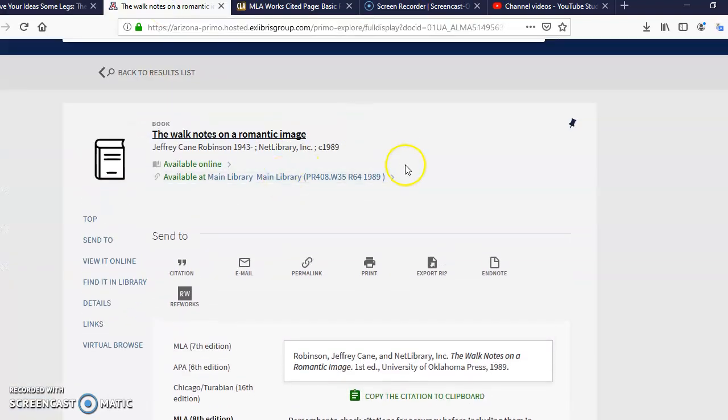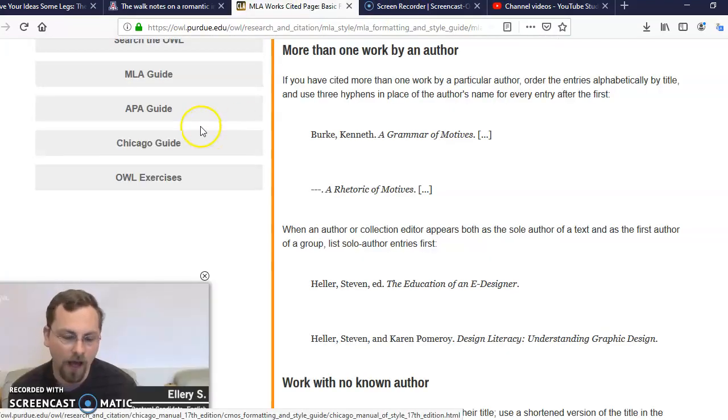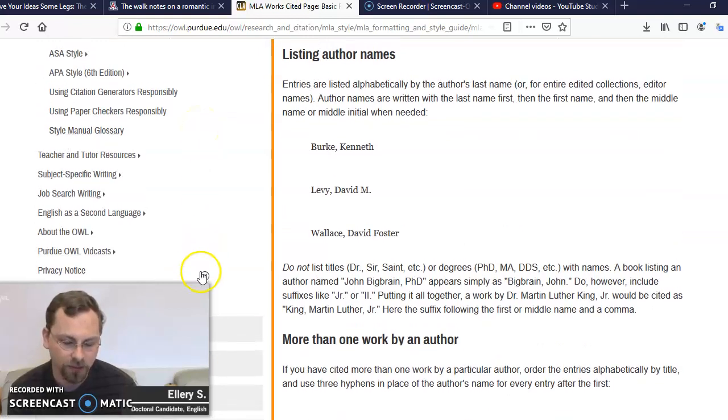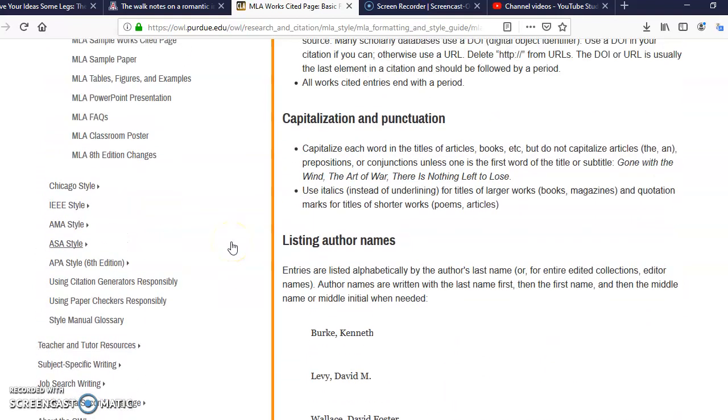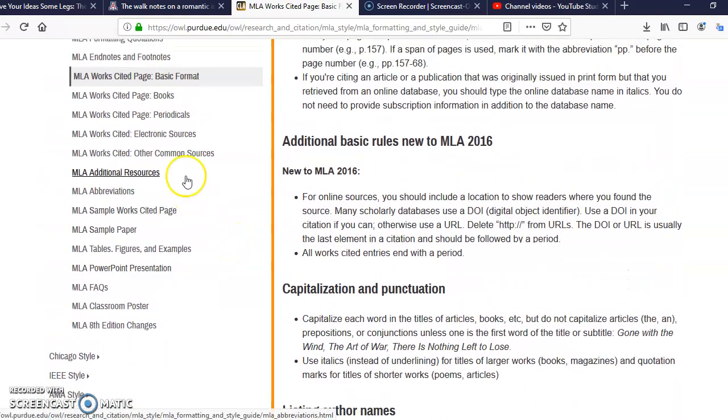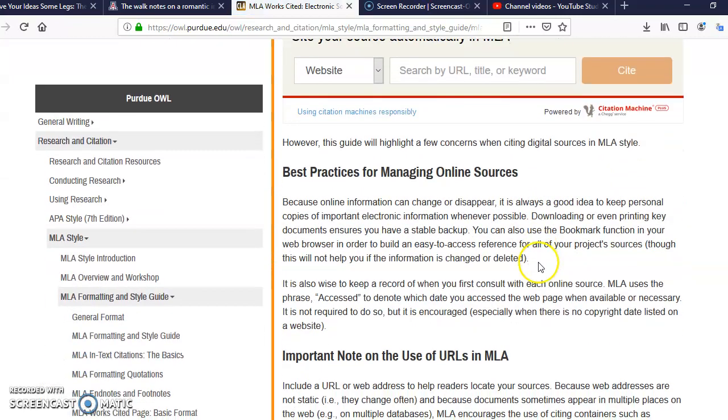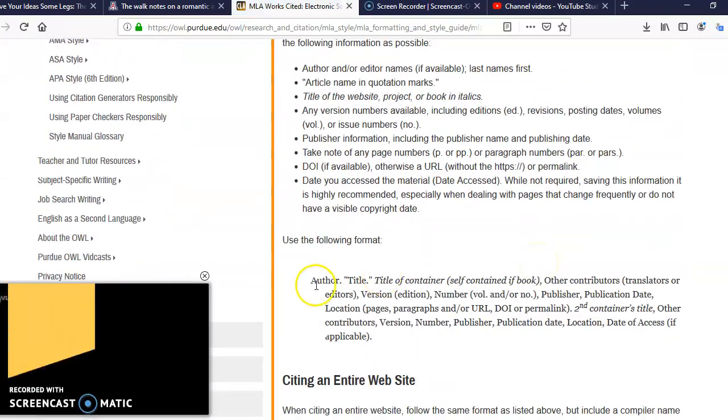Now, as you can see, The Walk: Notes on a Romantic Image is a book, and the book that we're accessing is in fact not a book that was published in prehistoric times, 1989, but in fact an ebook. Fortunately, we've already found how to cite an ebook in electronic resources. Sorry, Ellery. We have to go back to electronic sources, excuse me. Scroll down to ebook.